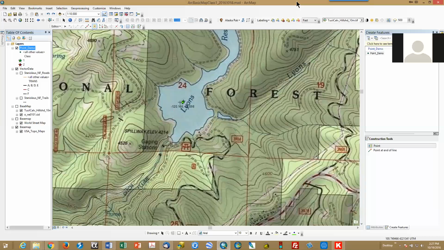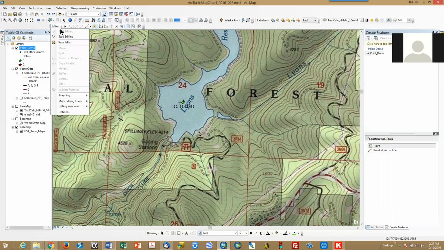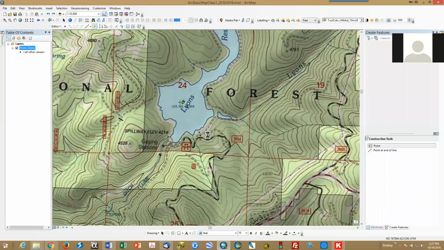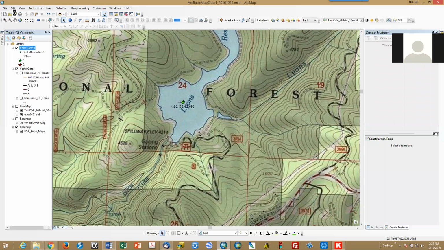Okay, last, we are going to stop editing and save our edits. In fact, let's just go to stop editing and it'll challenge us. Do you want to save your edits? And yes. Save the whole project. Just for grins, let's get that graphic out of the way. There we go.